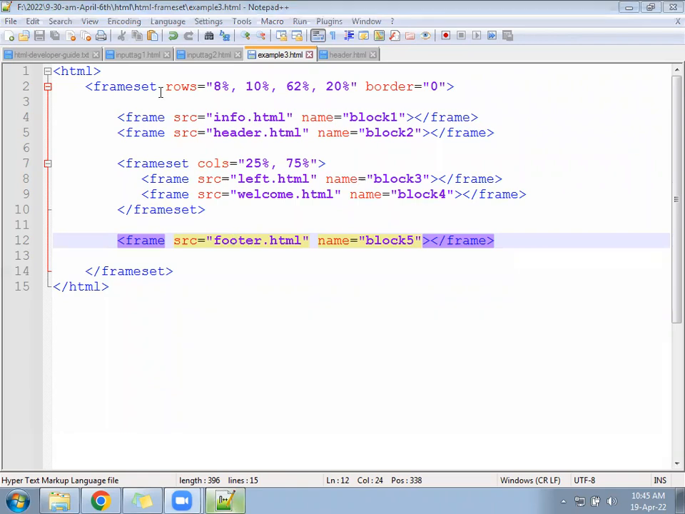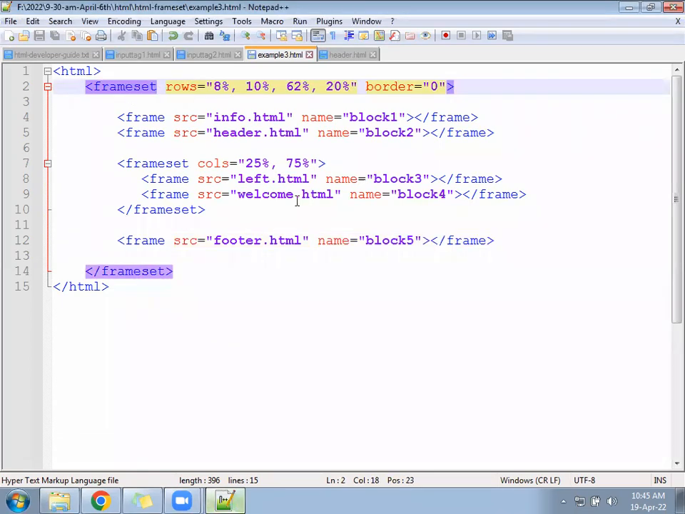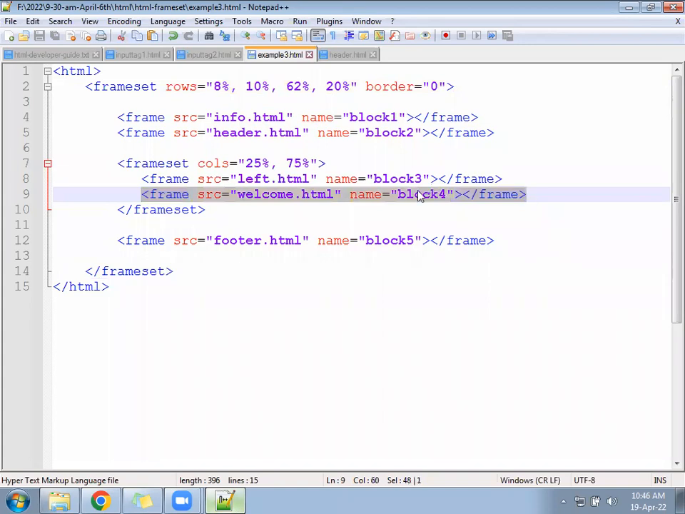Okay, whoever is not working, let's compare. First, go to example 3.html and check what name you have given. It should be the same case. It should not be capital B in one place and small b in the other. It is case sensitive. So block 1, block 2, block 3, block 4. Block 1 to 3, if you forget block 5 also, no problem. At least write this line properly: name equal to block 4. Only one line is required. For the welcome file, you write name equal to block 4. So block 4 is nothing but the name of an area.